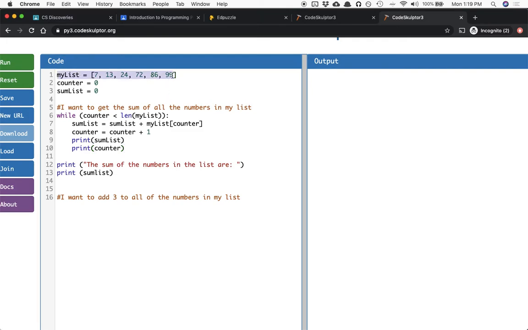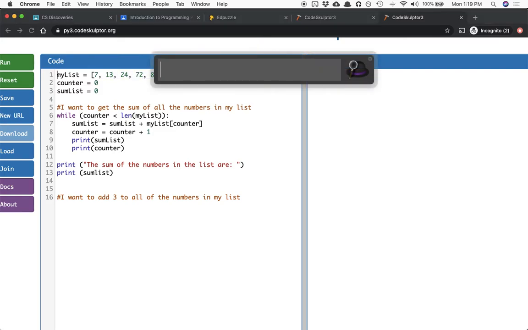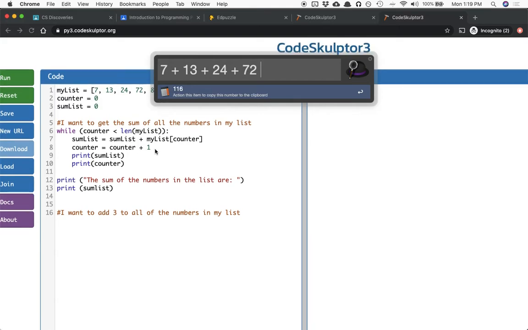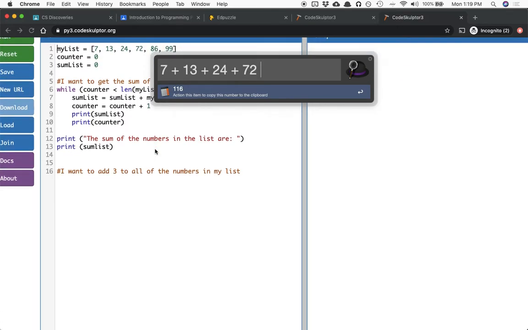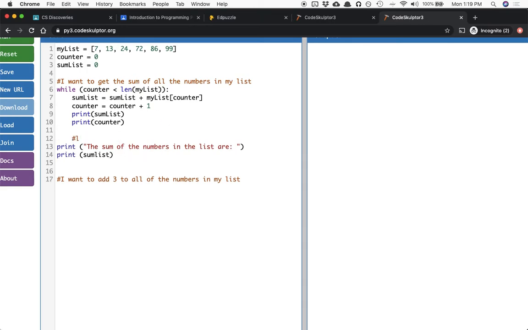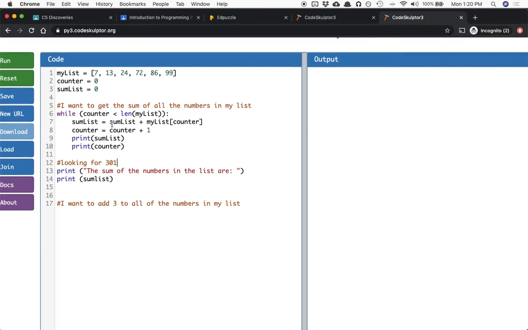So by the way, we have 7, 13, 24, 72, 86, and 99. Let's just do that sum super quick. So it's going to be 7 plus 13 plus 24 plus 72. Plus 86 plus 99. It should be 301. So we're looking for 301. Let's run it and see if it works out.